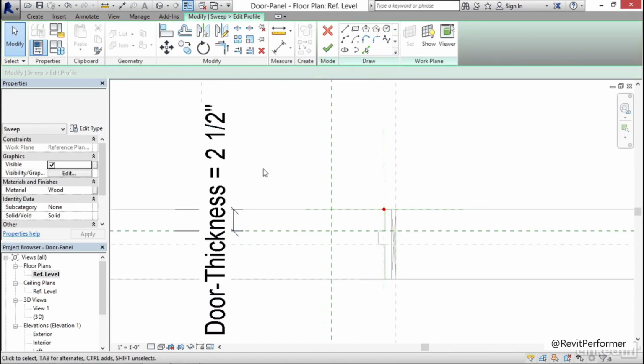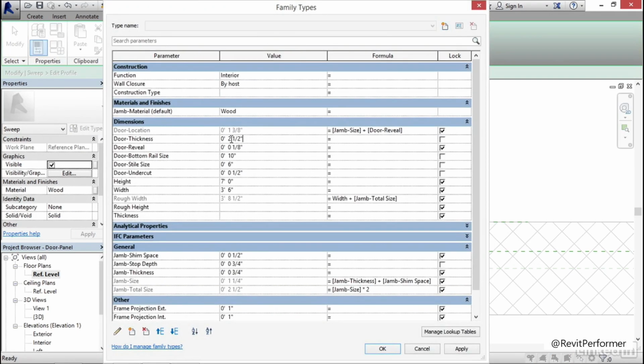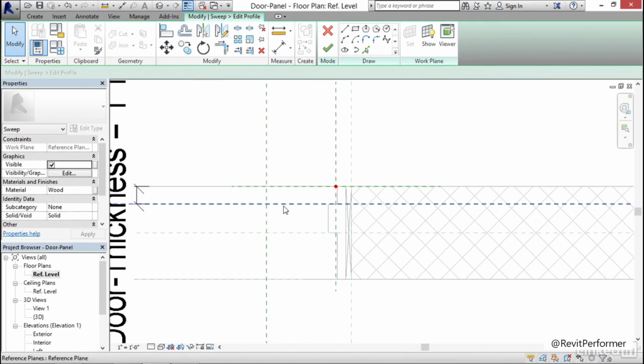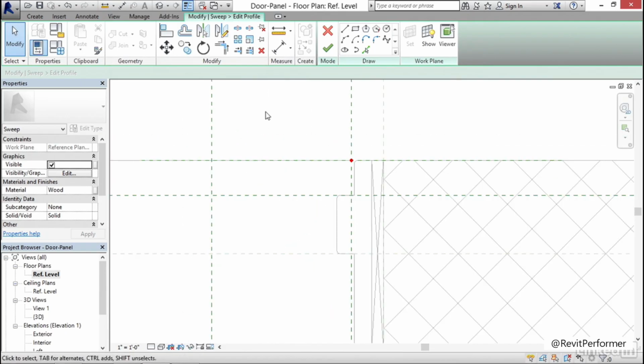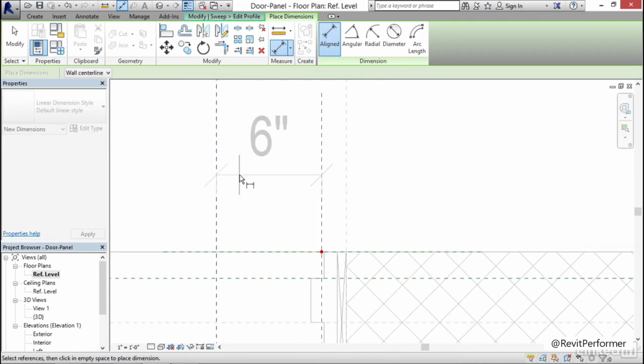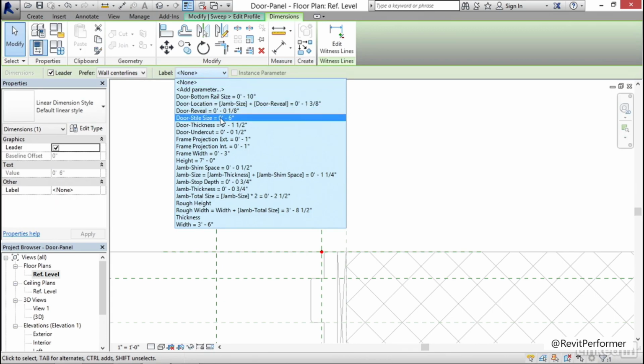Don't know why, it has to be 2.5 inches, so let's change it. So let's click on Family Types. Door thickness, let's make sure that's 1.5 inches. Apply. Click OK. There's nothing wrong with testing this stuff as you're doing it. Now I'm going to put another dimension in. Strong to weak. Select my 6-inch dimension. I'm going to put that on door style size.